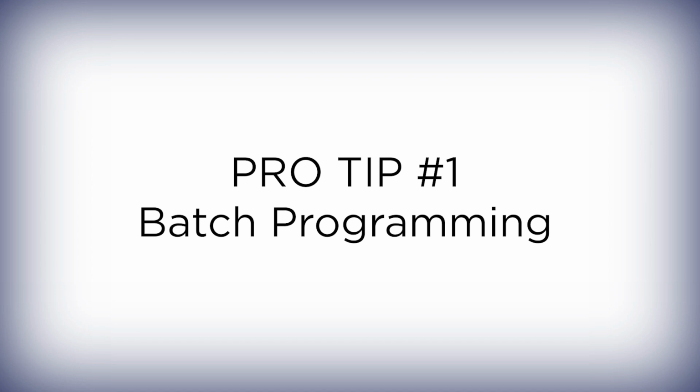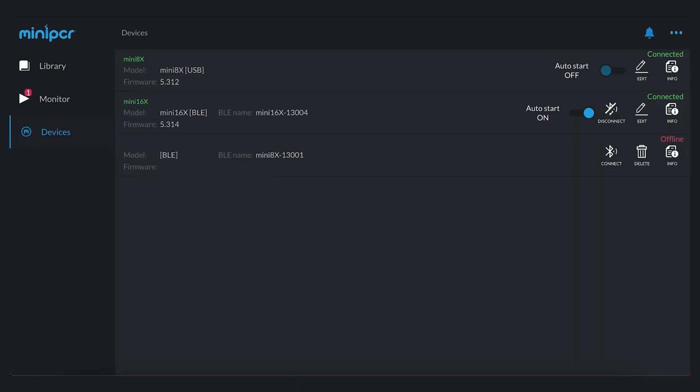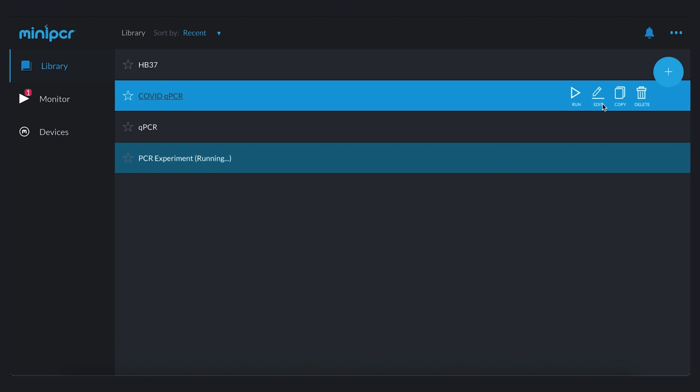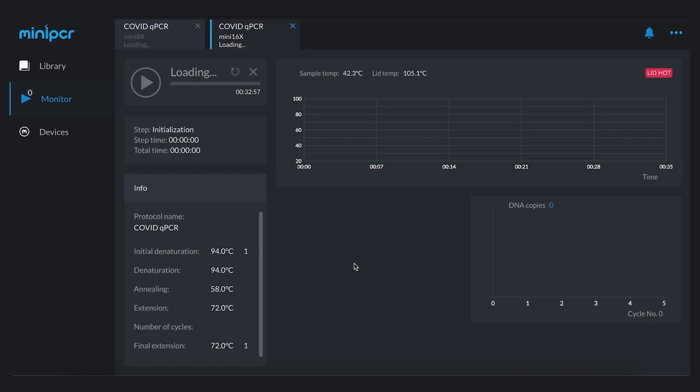If you would like to program several miniPCR thermal cyclers at once, simply connect the different machines to your computer or mobile device simultaneously. When you press Run on the app, you will be prompted to choose which machines you would like to program. Select the machines you would like to use and press Upload. The program will be uploaded to all of the devices simultaneously.